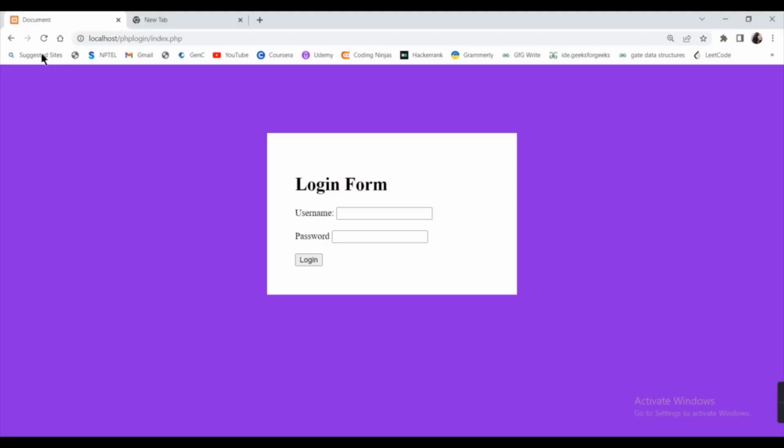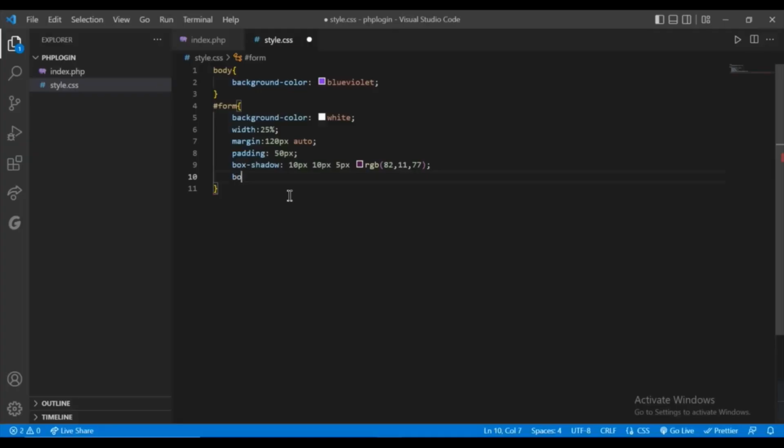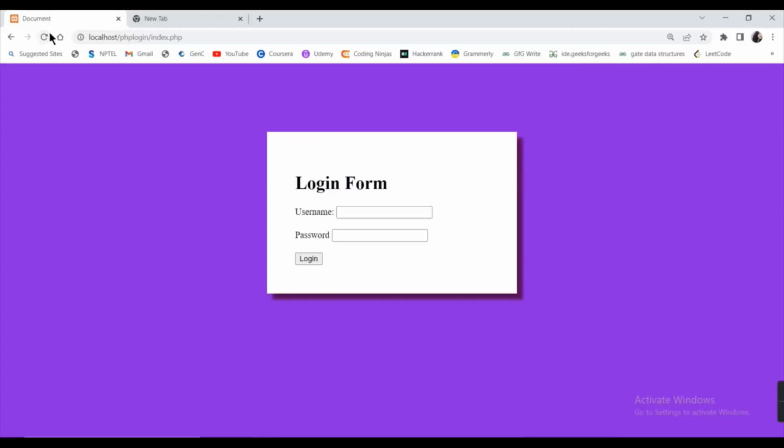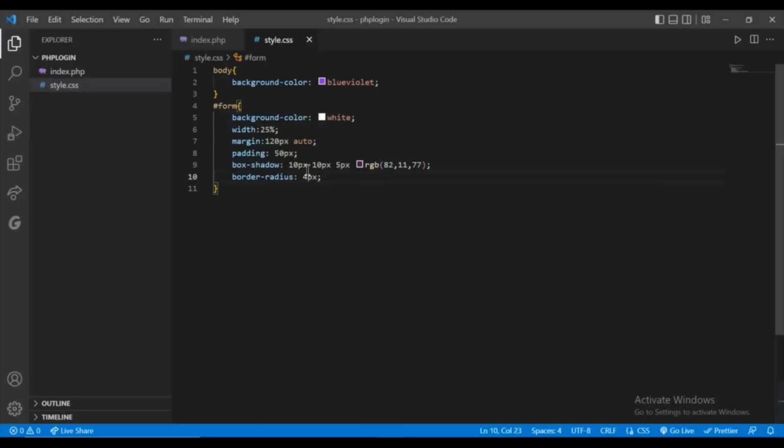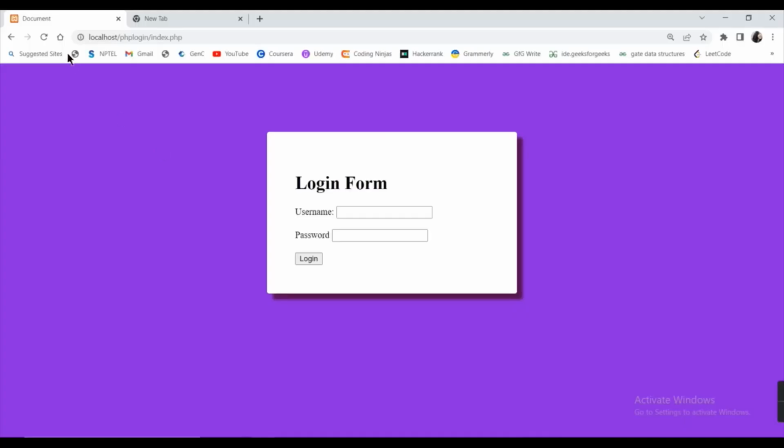Let me see how it's looking. Yeah, it is looking good. Border radius will be 4 pixel. Yeah. So yeah, now it is looking good. Let me make it 5, or let me make it 6 pixel.